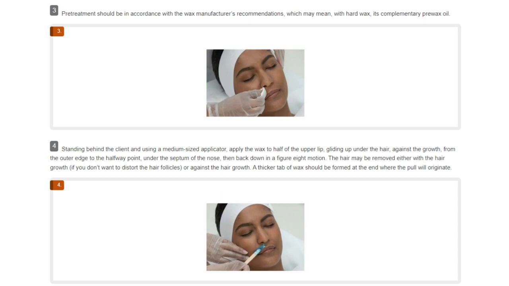4. Standing behind the client and using a medium-sized applicator, apply the wax to half of the upper lip, gliding up under the hair, against the growth, from the outer edge to the halfway point, under the septum of the nose, then back down in a figure-8 motion. The hair may be removed either with the hair growth, if you don't want to distort the hair follicles, or against the hair growth. A thicker tab of wax should be formed at the end where the pull will originate.